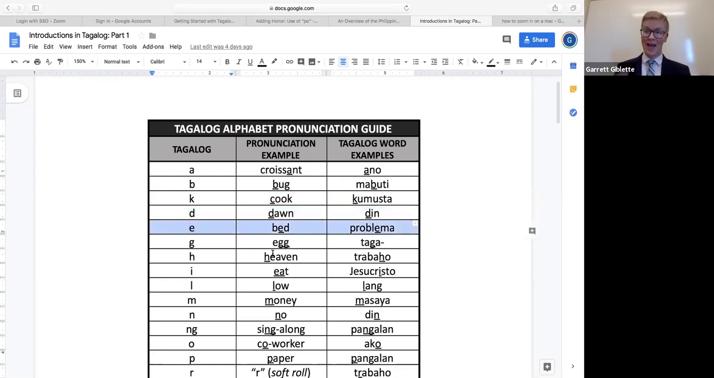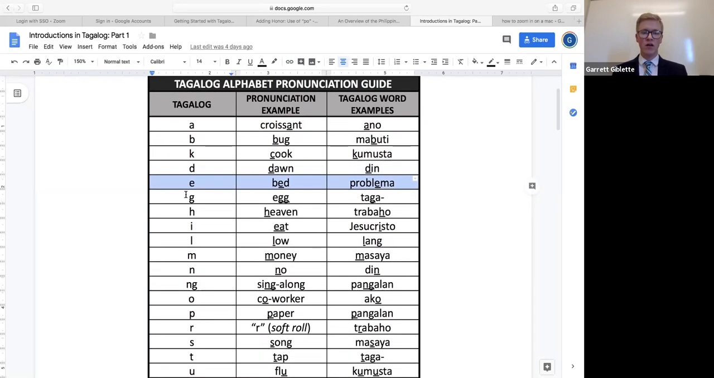The E, just like all the other vowels, is always straightforward. E is always as in bed, eh. So the word on the far right, how would that be pronounced? Problema, problema. Awesome. The G in Tagalog is just like an English G, that hard G sound as in egg. So the word on the far right is taga. Remember your open ah sound, and then that typical G, taga.